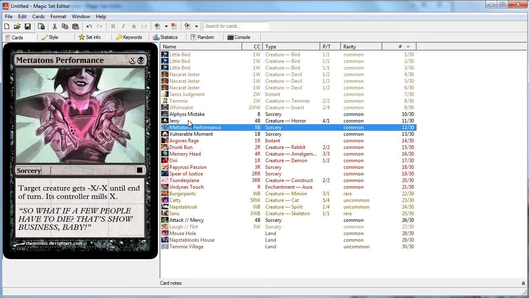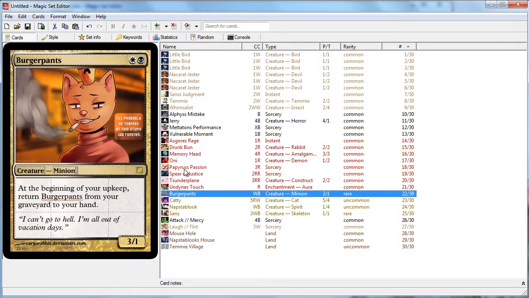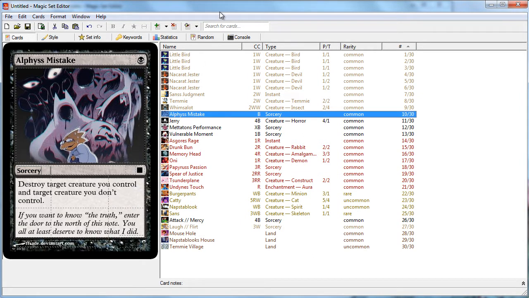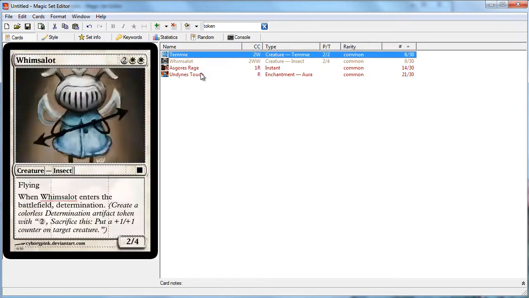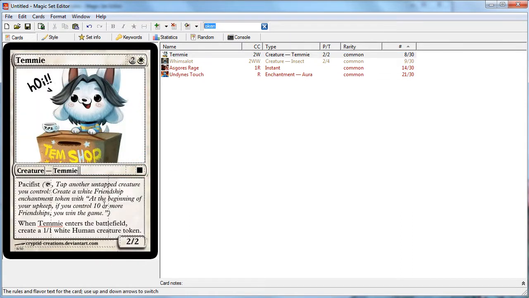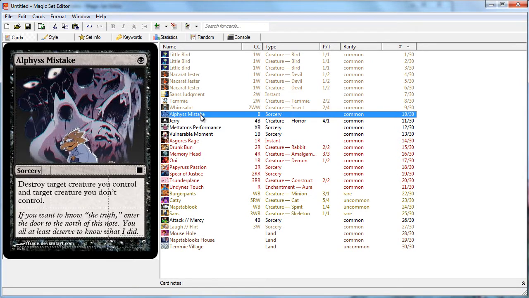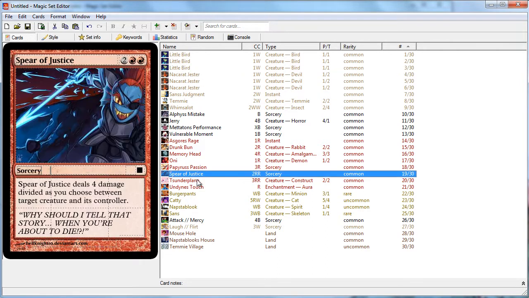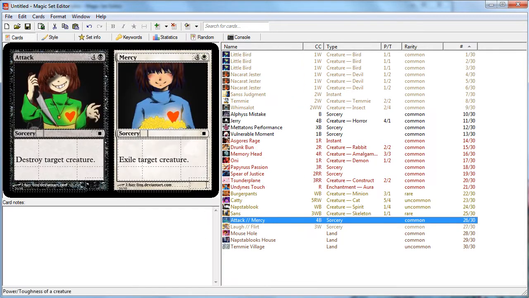So Metatons Performance. And Alphys's Mistake. The only creature we want to sacrifice is Burger Pants or our opponent's creature if we get it with Papyrus's Passion. So I don't know if that's enough to have Alphys's Mistake. Are there any other token makers in the set? No, these all make determinations, and well, that one makes a 1/1 white human, which isn't bad. Yeah, and you cut the other card that would make a human. I just don't know if we want... I mean, we already have Sansa Judgment, 3 Nakarat Jesters. We also have Spear of Justice and Undyne's Touch and Attack and Mercy all as removal spells.